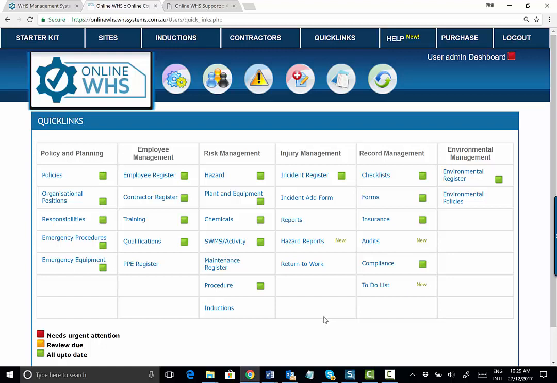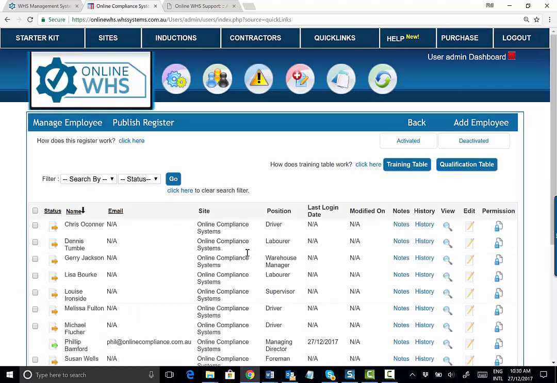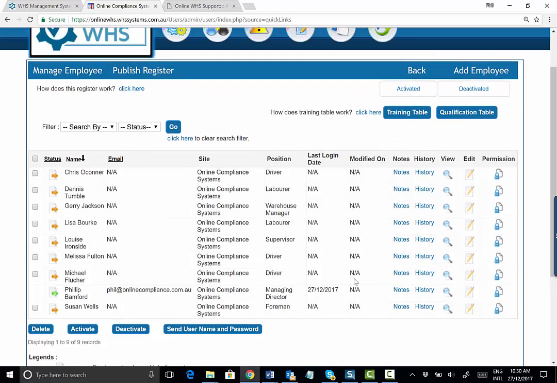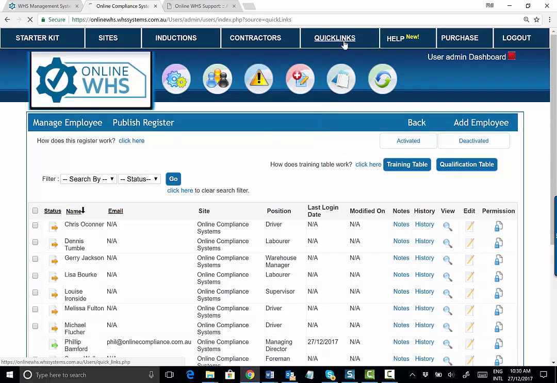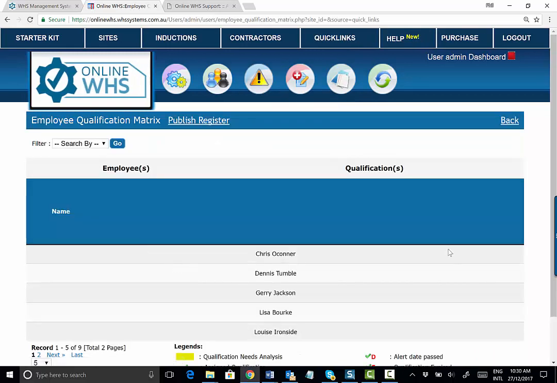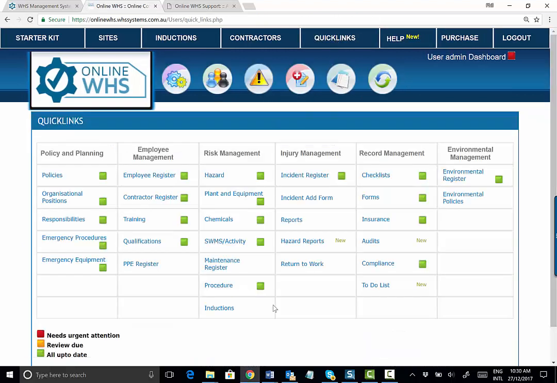You sent us the Excel spreadsheet starter kit. We've uploaded that data inside the system, and your employees will now be in the employee register. Say, for example, when you completed the starter kit and entered the qualifications, the people's qualifications will be here. In this case, as a demonstration, no qualifications were entered into the Excel spreadsheet, so we're going to enter qualifications from scratch.